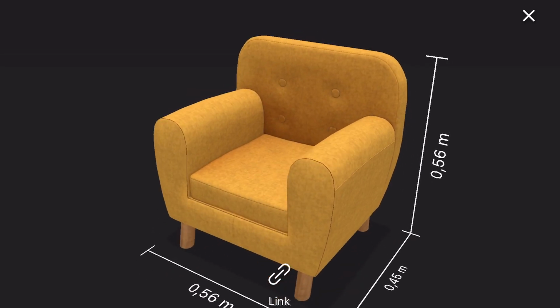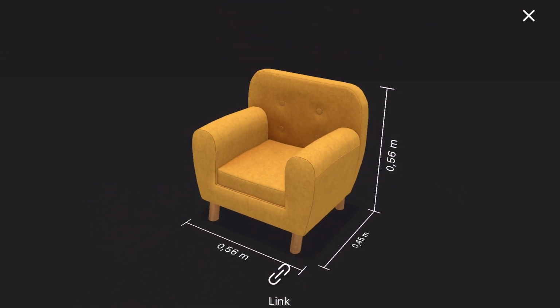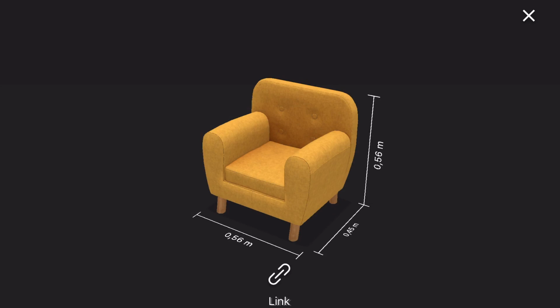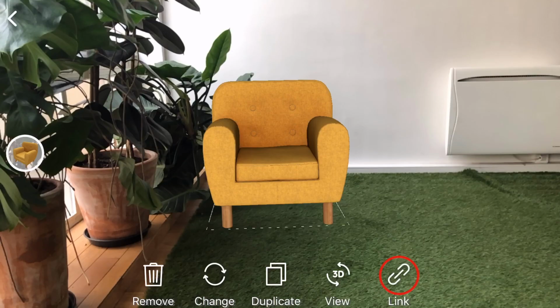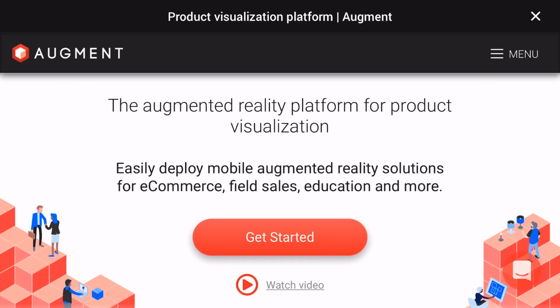This 3D model has a URL link associated with it, and you can tap on it from the 3D view or back in the live view. Here, it links out to augment.com.